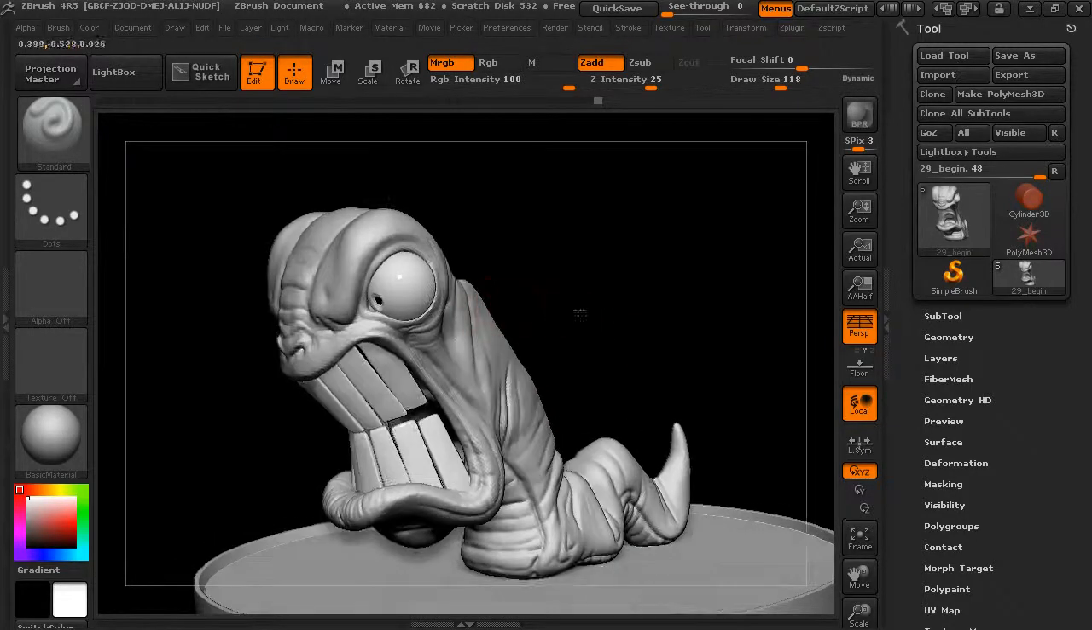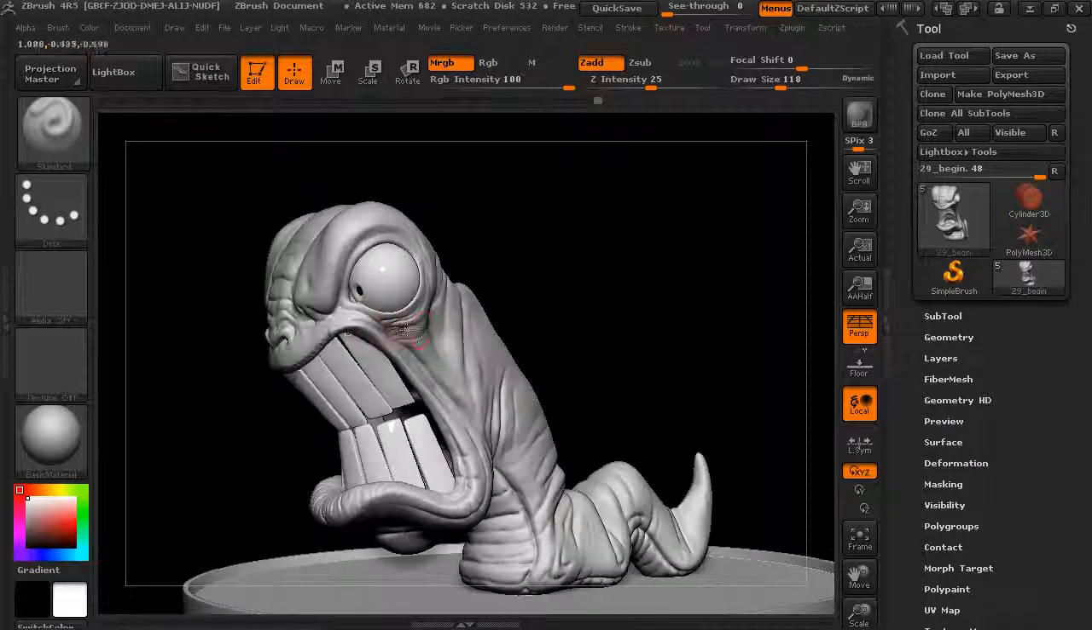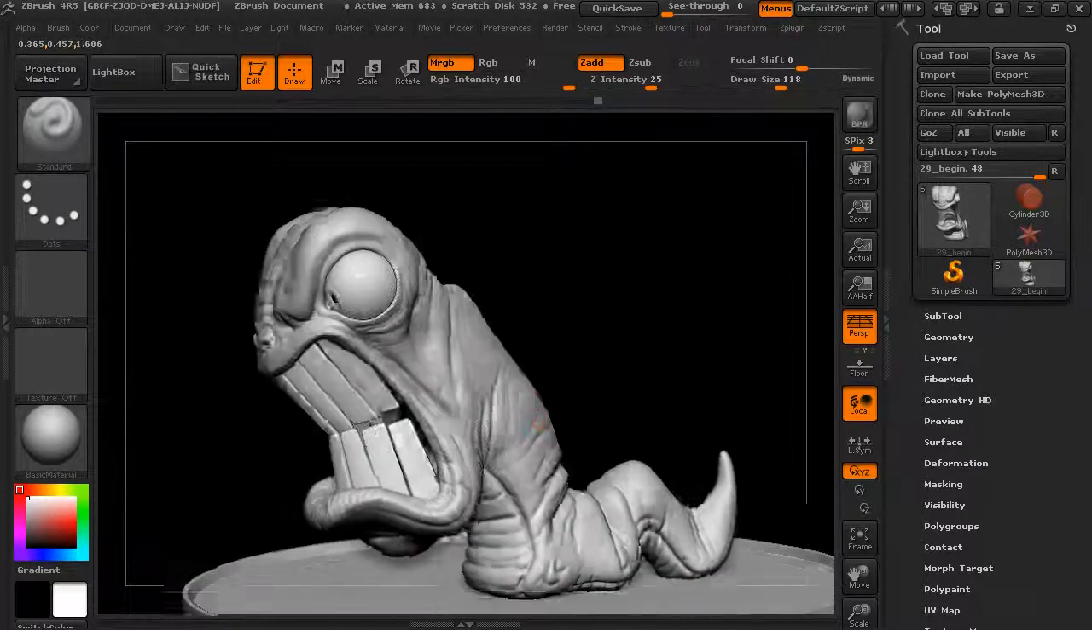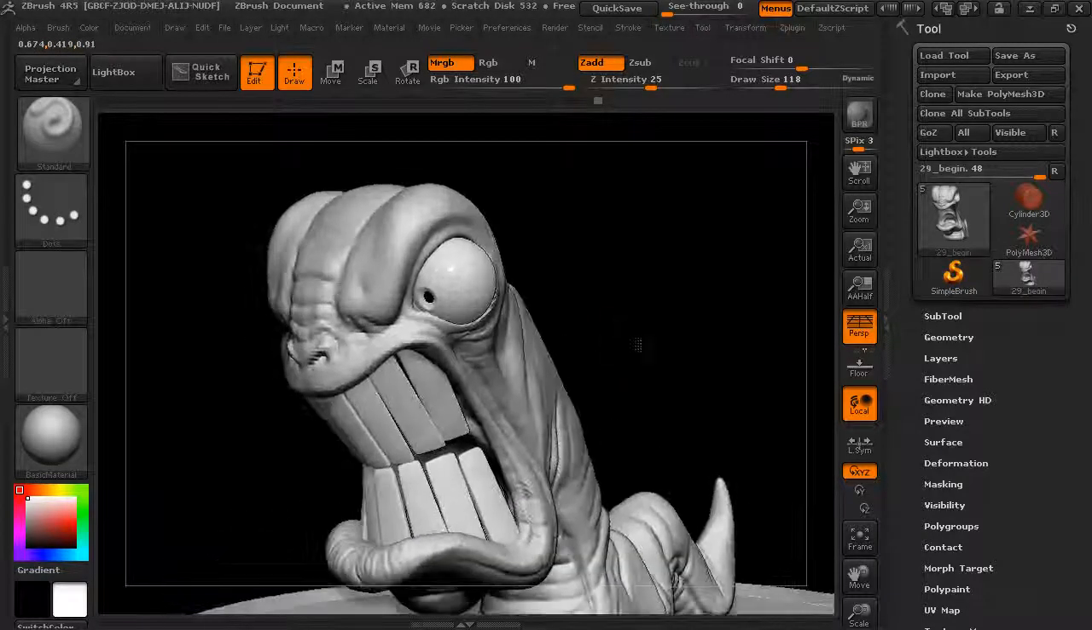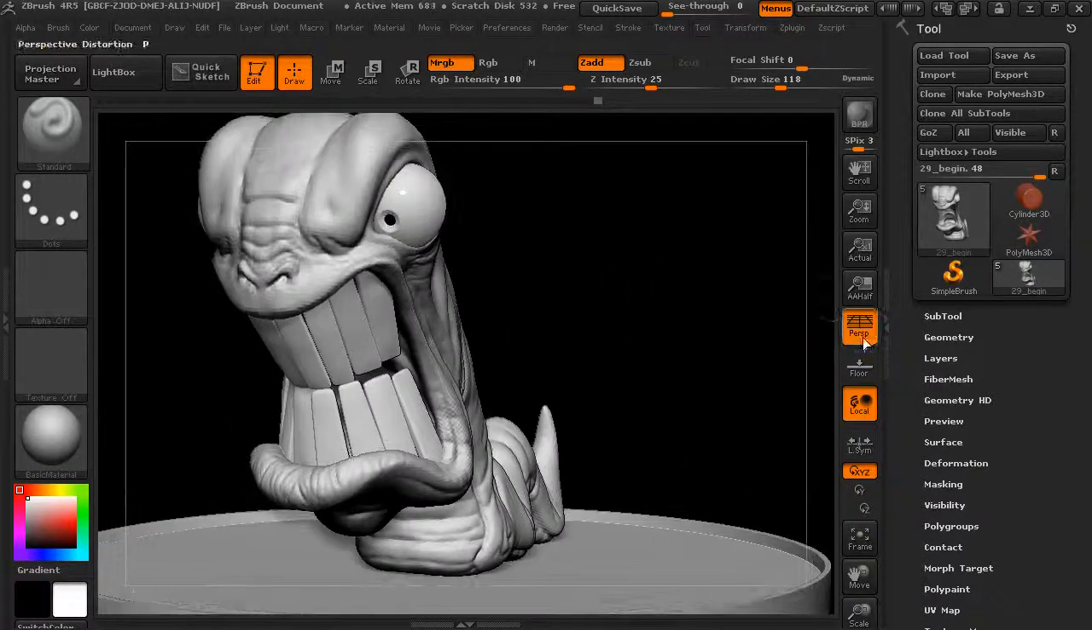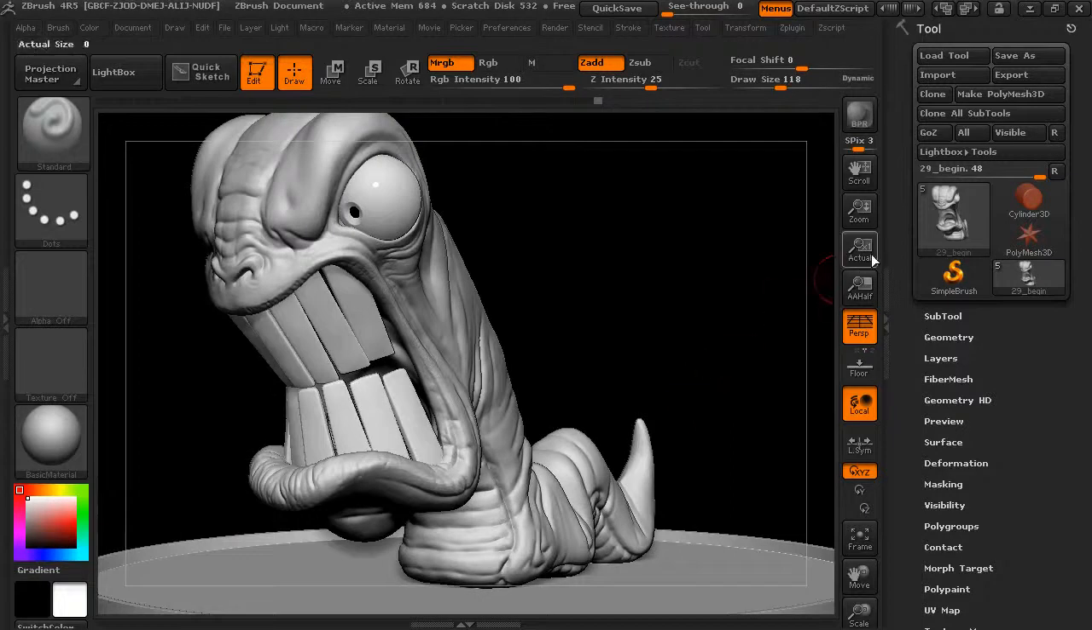In this case, we'll use our little creature. And you can see I've just finished him out a little bit more with the sculpting techniques that we talked about. Raised his head up a little bit, made his mouth a little bit bigger, and just generally added a little bit more detail. So there is an option here in our tool palette.